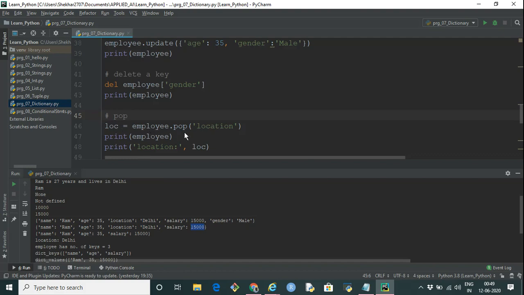So if I say employee.pop location, then it means the location key will be deleted and its value is returned. I'm storing that in another variable called LOC, and then I'm printing employee after deleting this location key, and I'm also printing this location, which was the value, Delhi actually.